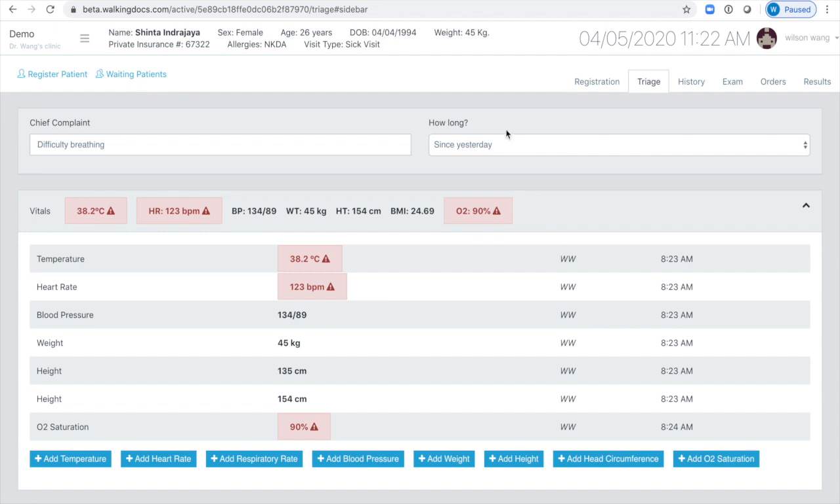For orientation, notice that at the top of the screen we have Shinta Indrajaya. She is 26 years old, female, has no known allergies, and it's April 5th, 11:22 a.m. The nurse has recorded the reason for the visit. Shinta is having difficulty breathing since yesterday.